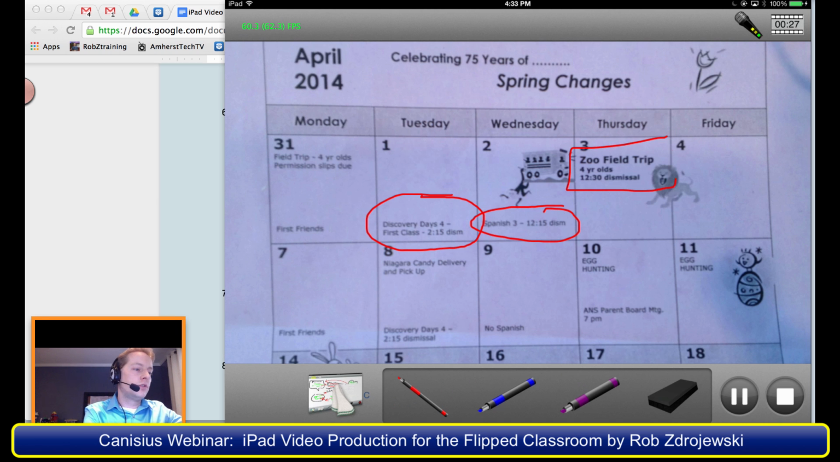Thursday, we have the zoo field trip. Right now, we need 2 more chaperones, so if anybody is interested in that, we have spots for 2 more people. And remember to pack a brown bag lunch for that day. That's our updates for this week.